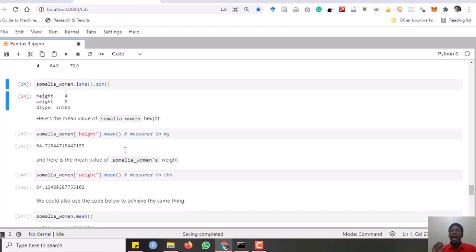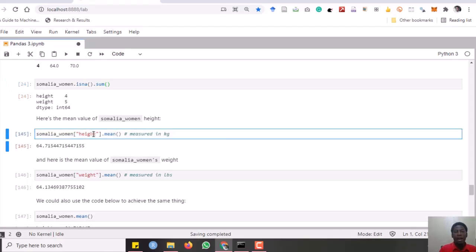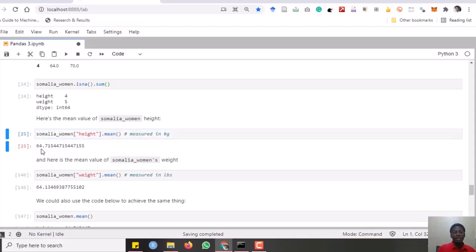And before I impute that, let's see the average height of Somalia women. In that case, I will be calling the column height from the data frame, and then I will be using the dot mean attribute to get the average height of Somalia women. So let me run it. As you can see the result here, the average height of Somalia women is 64.7. And this is the average that we will use to impute our missing values in the height column.